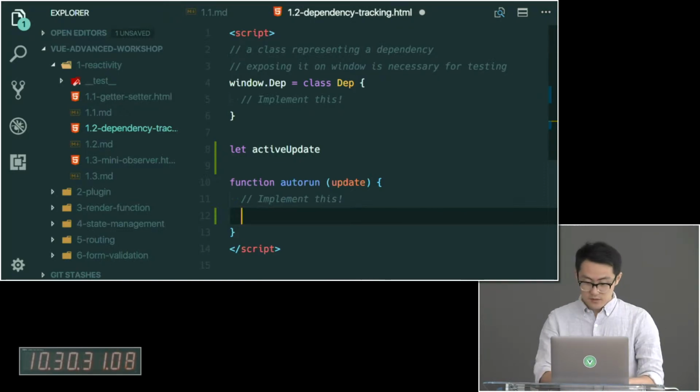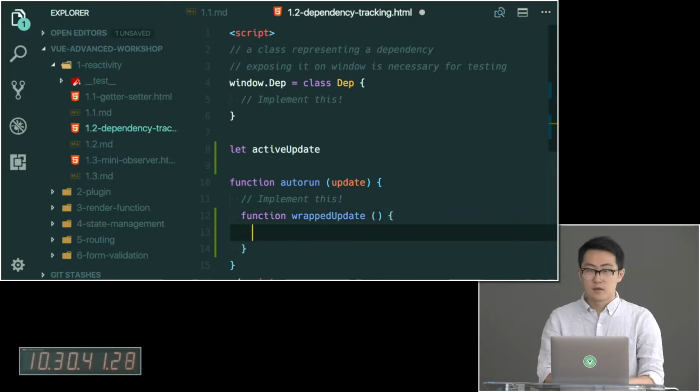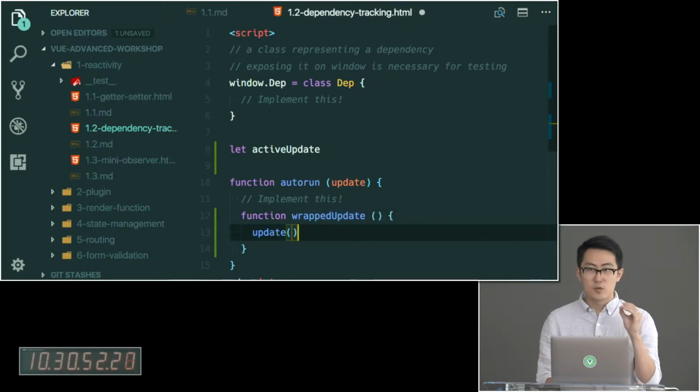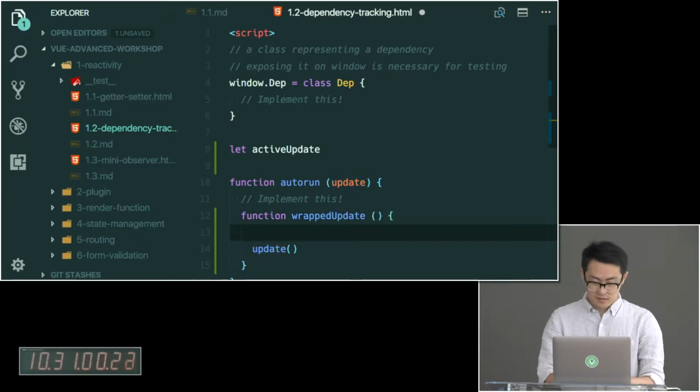Does that make sense? So let's say we have this function called wrapped update, and inside wrapped update, we call the original update, okay? So this is equivalent. What we want to do is know whether we are inside this inner update function. And the way we can do that is active update equals wrapped update.